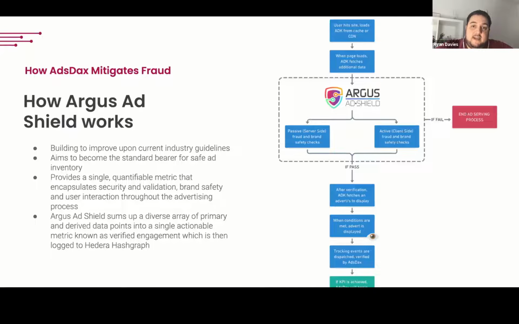When a user hits the page, that's loaded either from our cache or from our CDN, and we say, okay, we've got a user here. Are they real? Can we give them an advert? So the first thing we do is a bunch of passive server-side checks, where we do the basic stuff. Is this a known data center that commits click fraud? Is this a click farm or one of our known botnets or crawlers? And if they fail that check, then we get rid of them. We don't serve an advert.